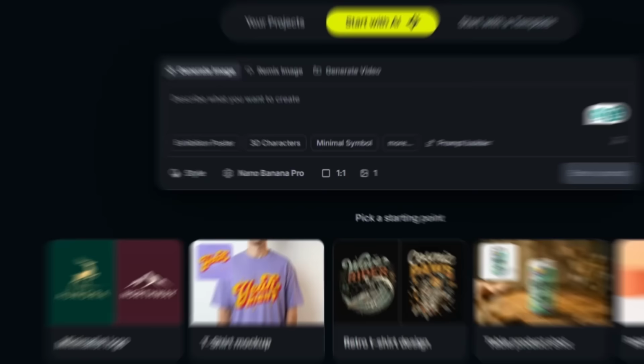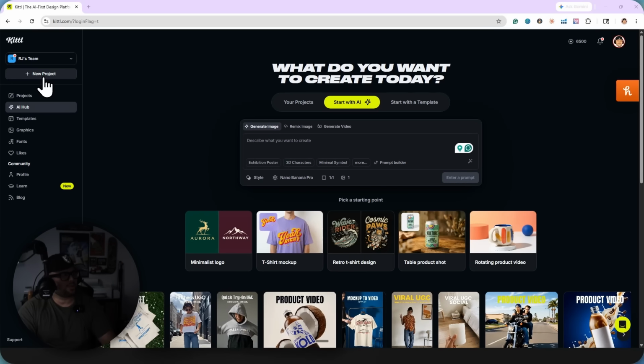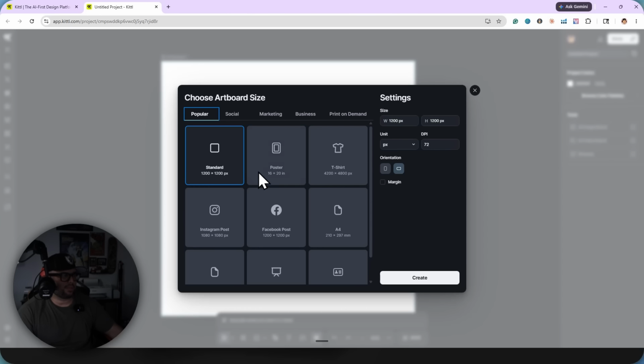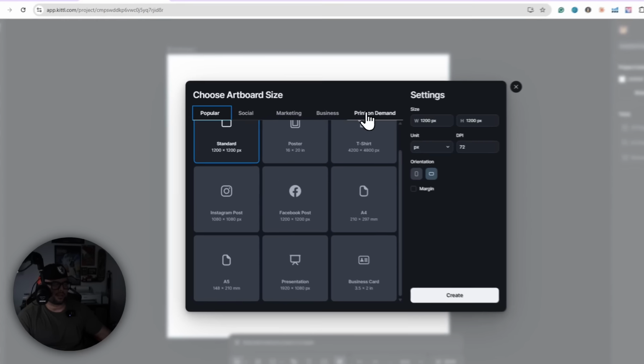Let's get into it. Okay, so I'm logged into Kittl already. I'm going to go over here to new project on the left-hand side, and then it's going to populate. Now, one of the cool things here, it has all the templates for you available on the back end, and you can click on any of these templates to your liking, right? So there's a popular, and there's a ton of stuff down here that you can click. I'm going to come over here to print on demand.